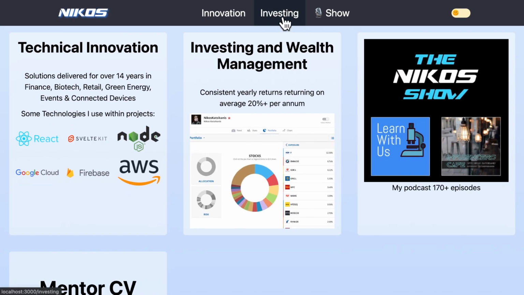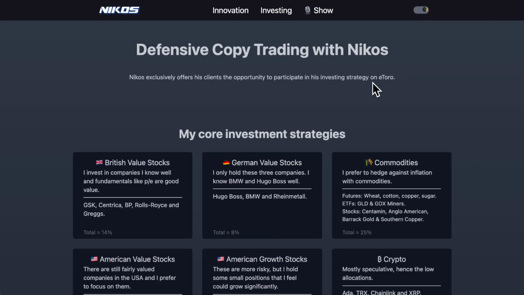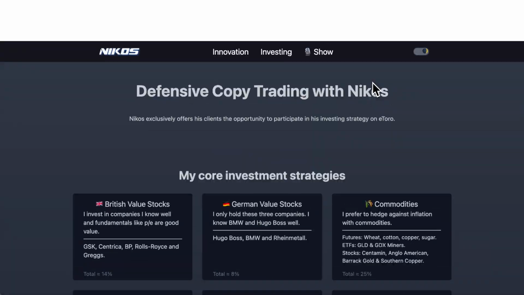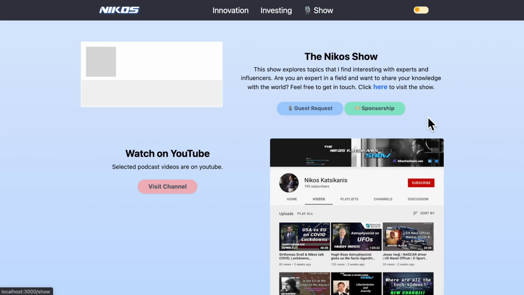Let's go to the investing page. Let me zoom out a little bit. You just go in here, you see dark mode comes in, switches over, and it uses transitions. So that's how it works.